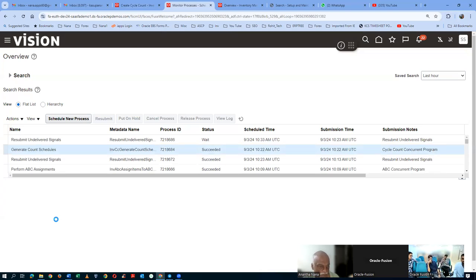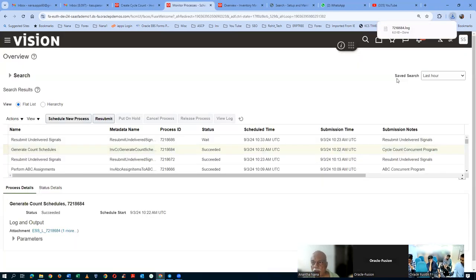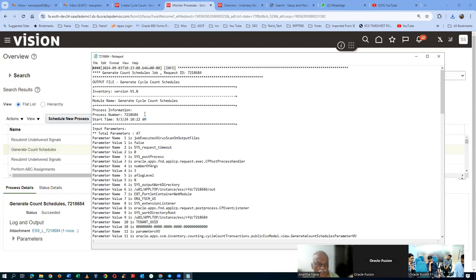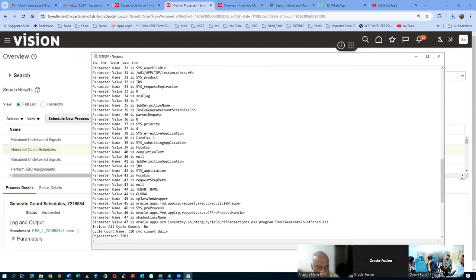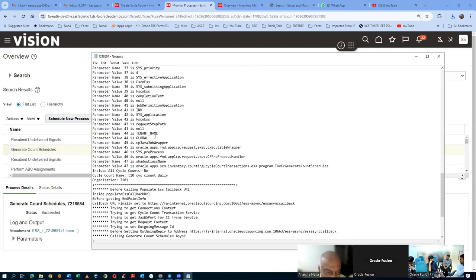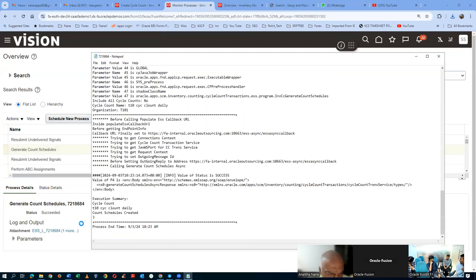Generate count schedule is the one. So go there. Click on the log file of it and have a look at it now. Open the log file and see it. Go down. See if there are any good indicators there. So many things are there. You may be unable to understand it. Is that cyclic count daily? So the count schedule is created. There are three things on this.